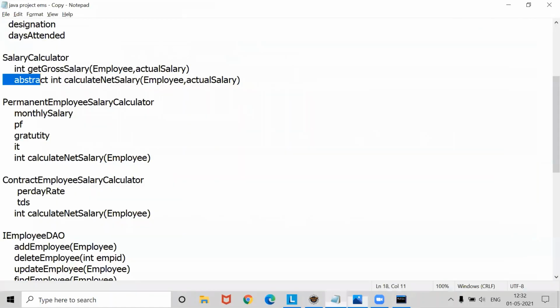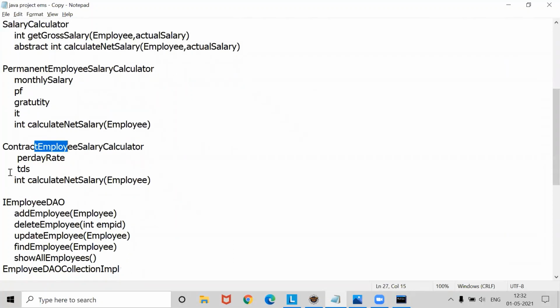Let's look at the code snippets. Here, the permanent employee has the monthly salary and these are the deductions. We need to deduct all these components from the monthly salary of the permanent employee. The contract employee has a fixed deduction called TDS, tax deducted at source. This is a single component that we have to deduct.